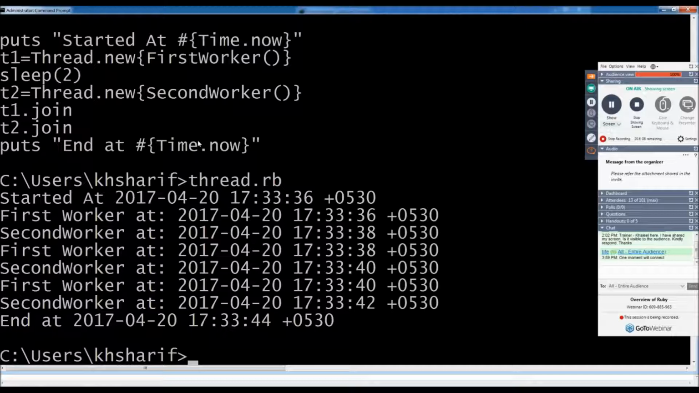Observe that at 36 the first worker started. Note that between the first worker and the second worker we have a sleep of 2, and that is the sleep of 2 you are seeing here, 36 to 38. And then at 38 you have the first worker coming up, and then the second worker, and then the first worker, and then the second worker. You see that they are coming almost at the same time.